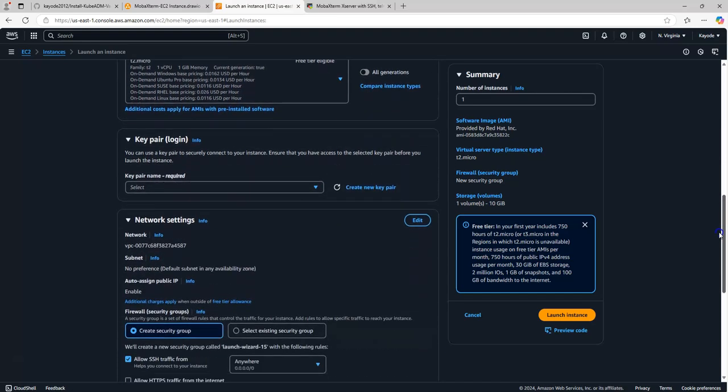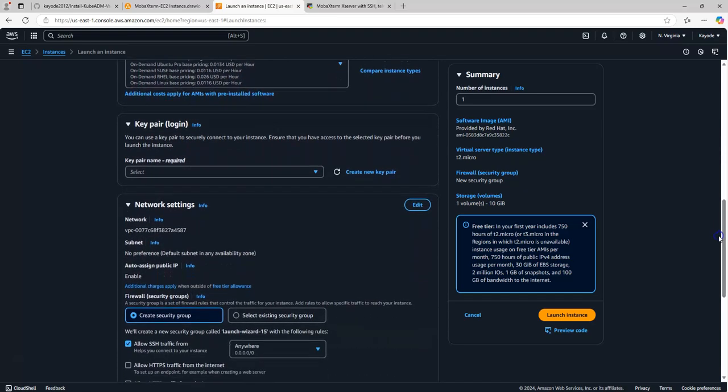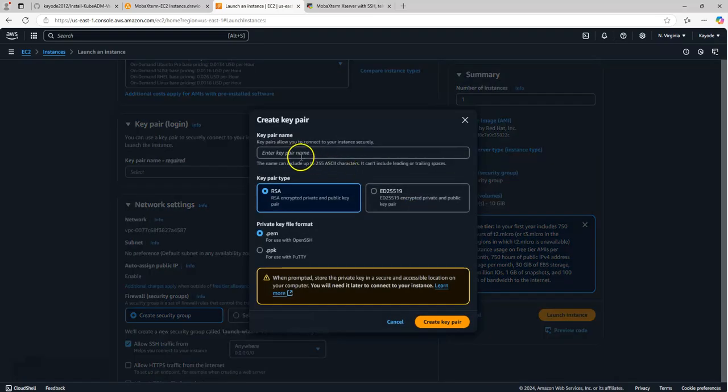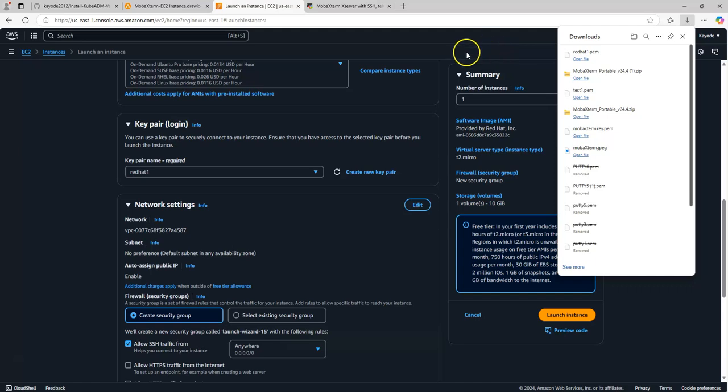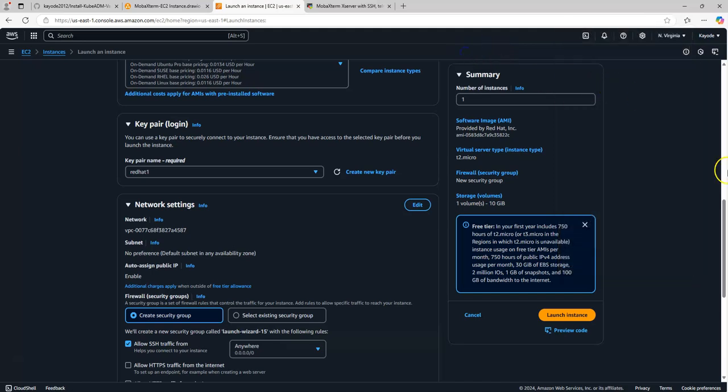And then we will come down a little bit and create a new key pair. We want to assume that we don't have a key pair before. So we want to create a new key pair. We'll click on create and then we'll call it maybe Red Hat 1. So we'll call it Red Hat 1 and we'll say create key pair. So that will automatically download into our download folder on our host machine.